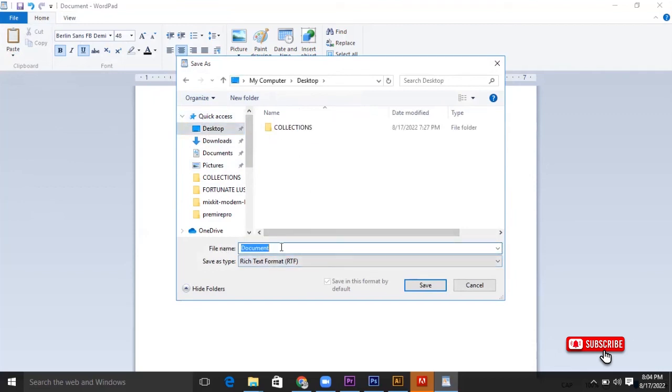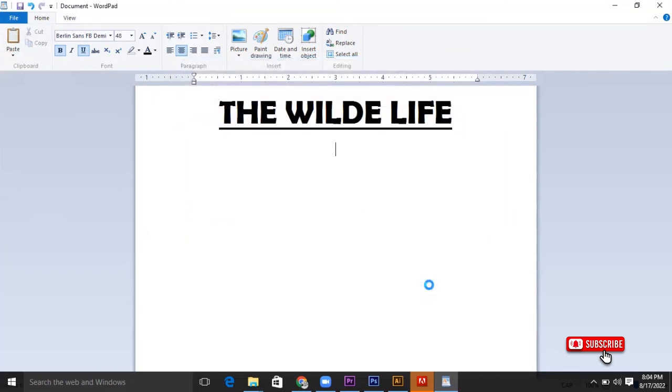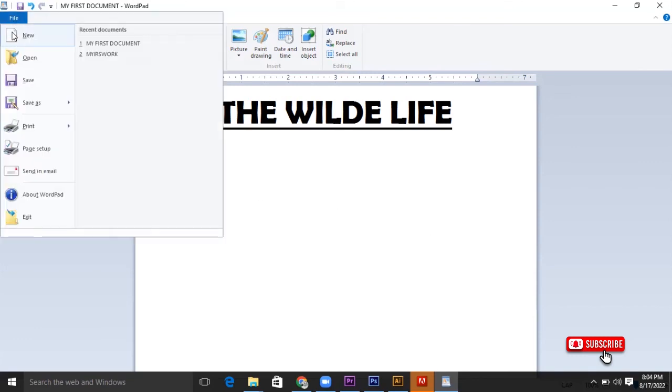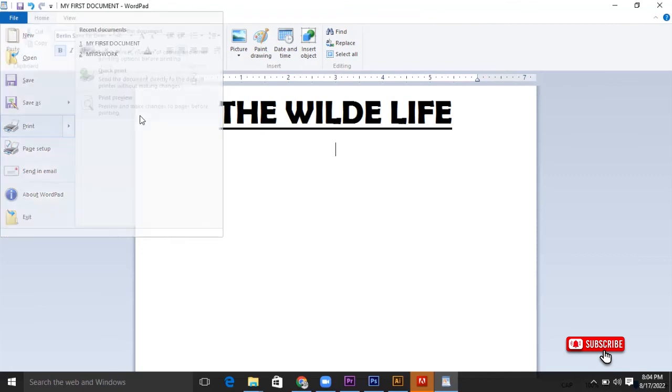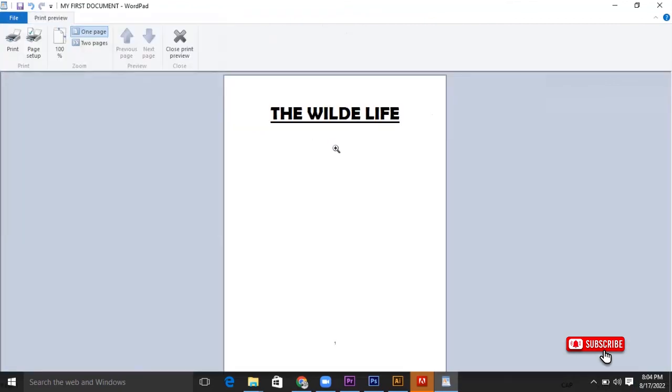Call it my first document. Then you click Save. Then you can as well print the work that you have typed in this processor. So you come to File, then you choose Print. Or you can use Print Preview and see how your work is going to appear.